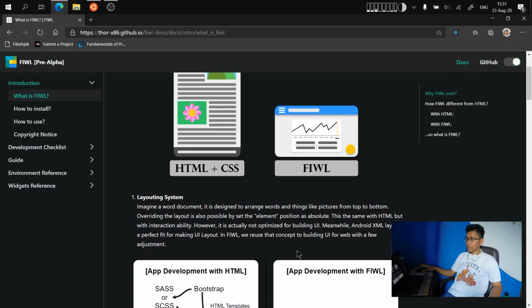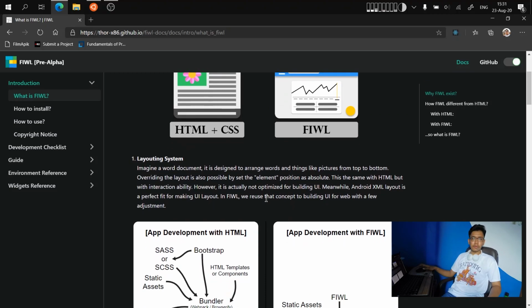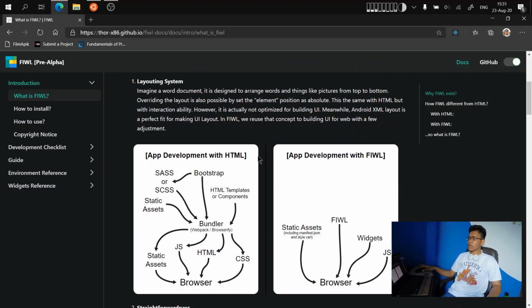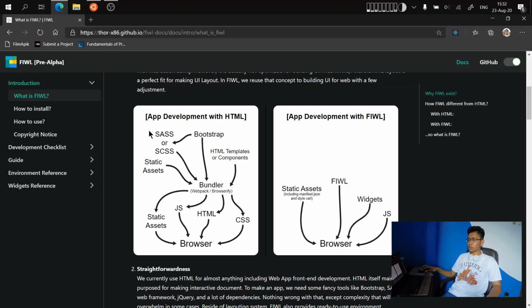Well, let's be honest, it's not actually a good fit for making web apps with HTML. The reason is that when we are creating an app with HTML, we need a lot of things, as shown in this diagram. And these files can't be directly run in the browser, so we need to compile them with a bundler, which can be either Webpack or Browserify.